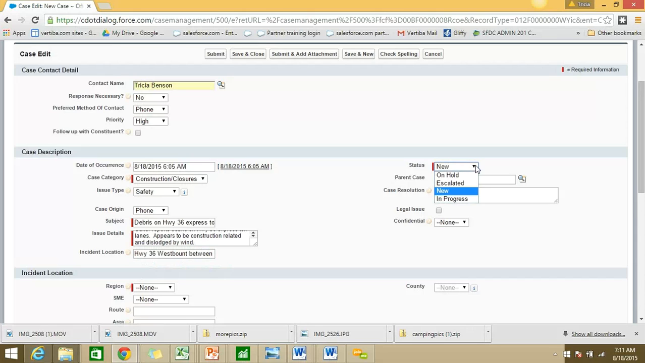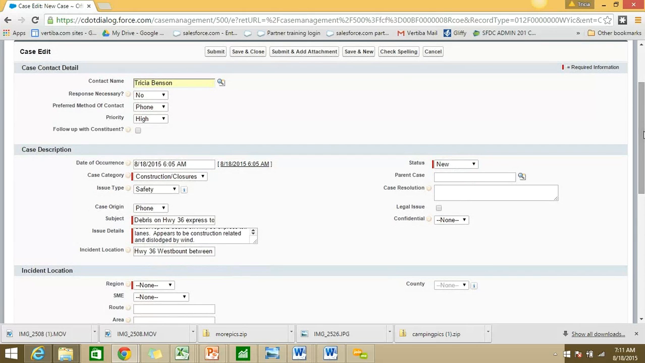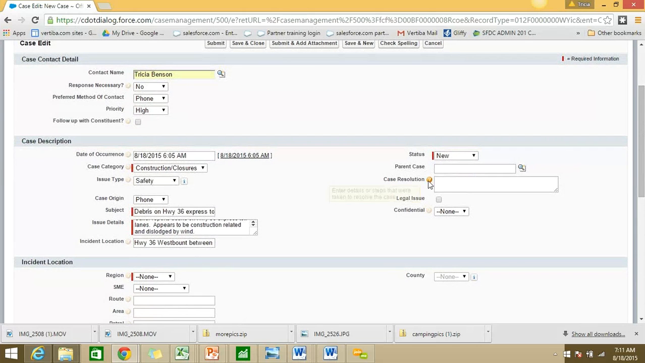you have some other statuses. So you can escalate, you can put things in progress. If you want to manage your cases based on their case status, maybe there's something that's on hold, you can. For this one, it's something that you might alert your team to and you might close fairly quickly. These other pieces, like the case resolution, you'll complete when we close the case, so we'll see that in a minute.